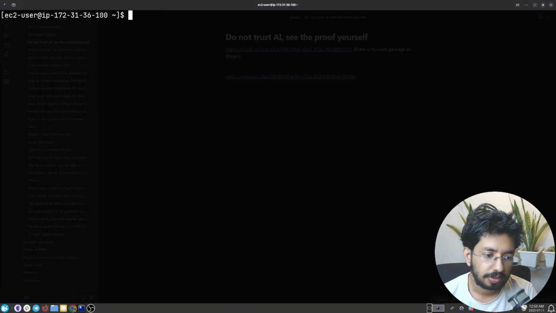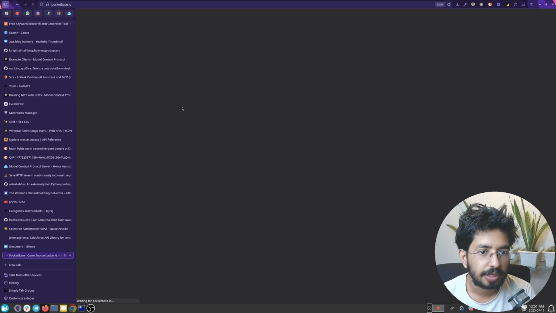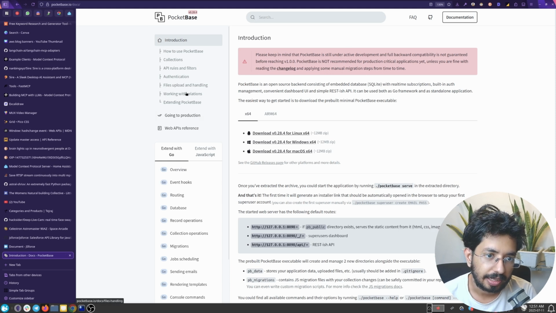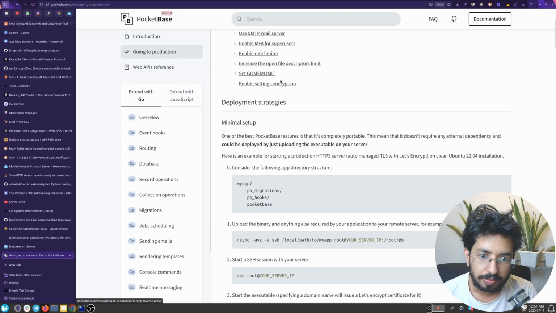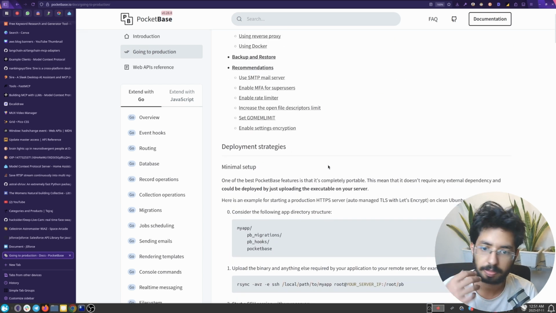And now what we need to do is go to Pocketbase. So now I'll do pocketbase.io, and we are here. Now click on documentation, and in here click on going to production. Now what we need to do is get the official binary in the first place.